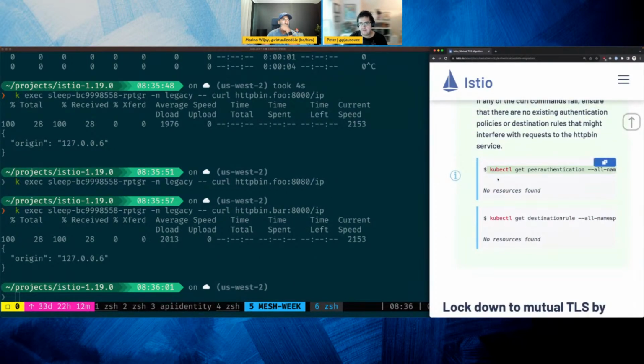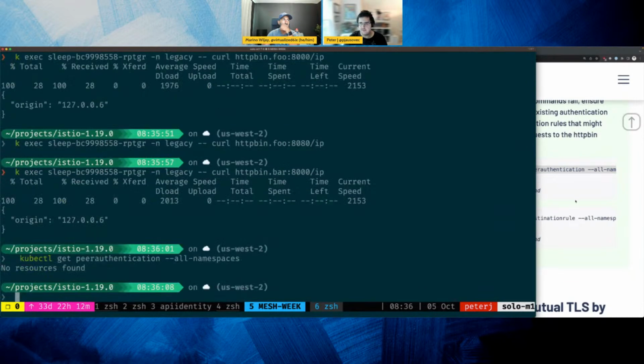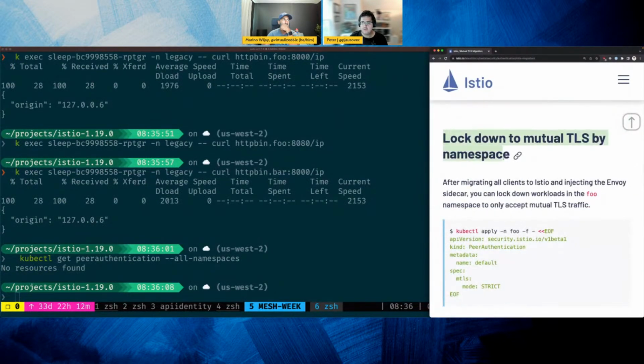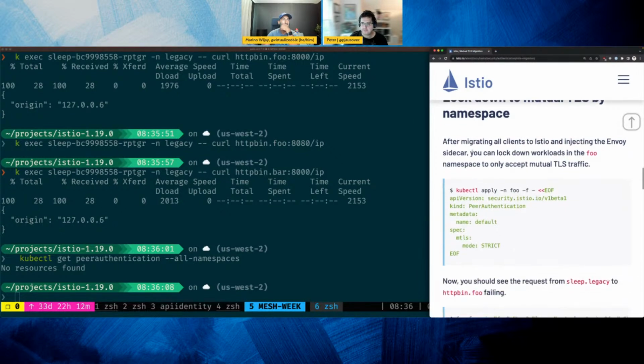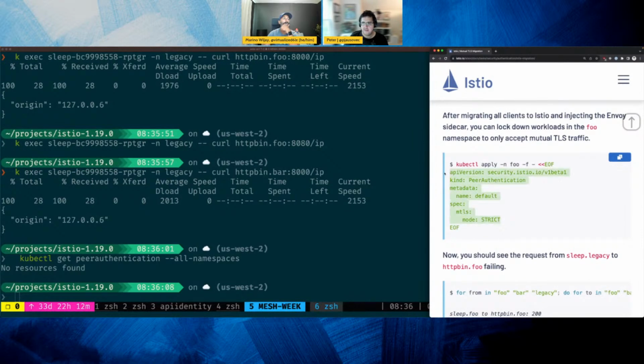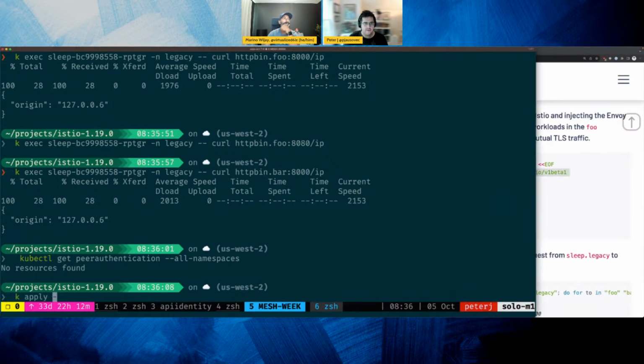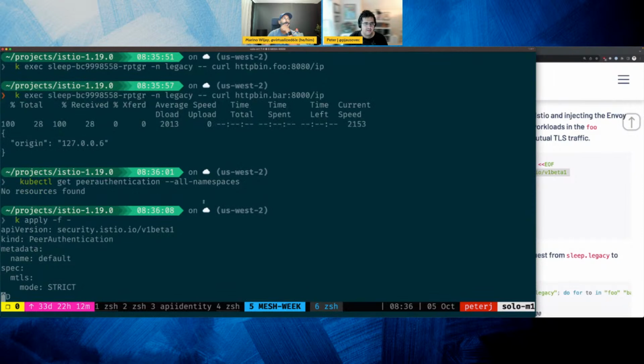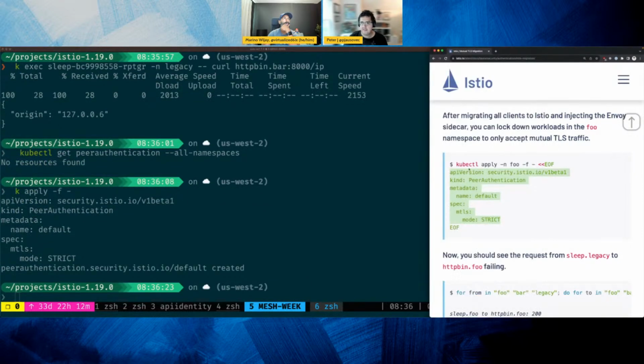I don't have any peer authentication resource. We can check this, right? There's nothing there. So what we'll do now is we'll lock down to mutual TLS by namespace. So it's saying after migrating all the clients to Envoy, you can lock down workloads in the foo namespace to only accept mutual TLS.